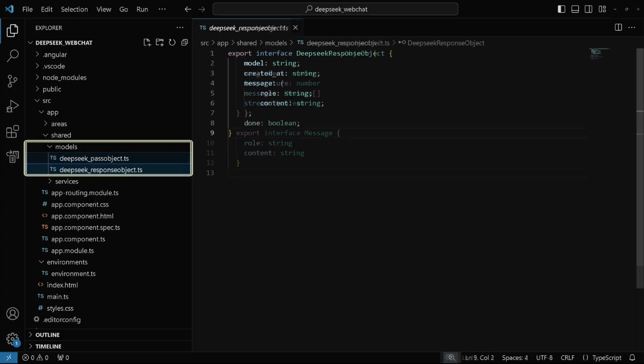All right, let's now open the Deepseek response object. So this interface represents the response object we'll be getting back from the web API. So we have a model, created at, a message, and then whether it's completed or not with a done Boolean. So the message is just the response from the API. You've got role and content. So content's the actual message from the API, and role just indicates whether it's a user message or an AI message. So for user, role would have the string of user, and if from the AI, role would have the value of assistant.